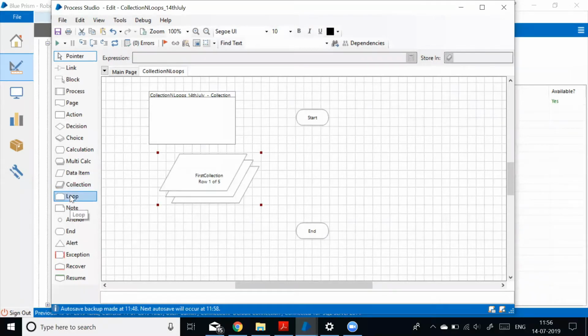Loop stage, as we discussed, every stage has its unique technical functionality. But the loop stage is unique in one more sense. As decision was unique in one more sense, it gave 2 outbound, the loop is also unique in one more sense. When we drag and drop this, it comes in a pair: loop start, loop end. It comes in 2 parts.